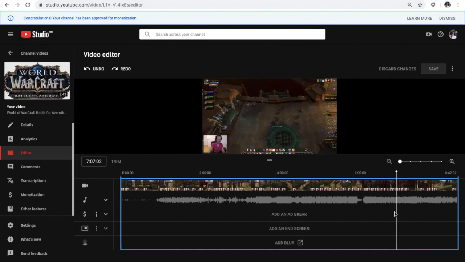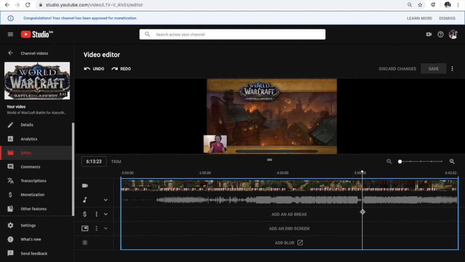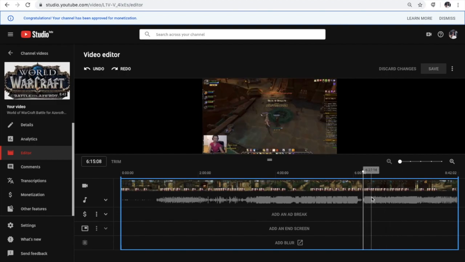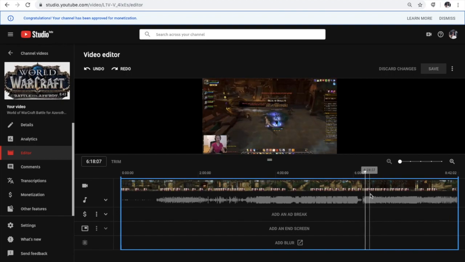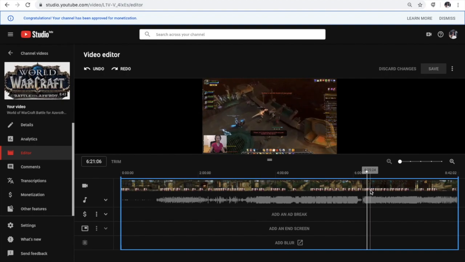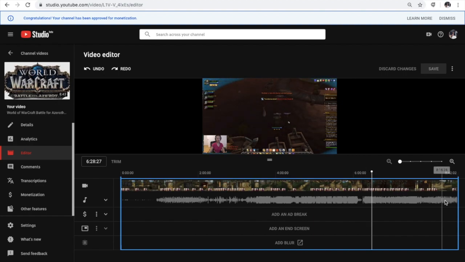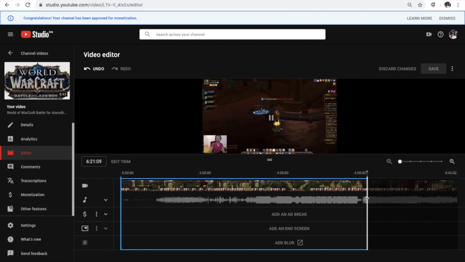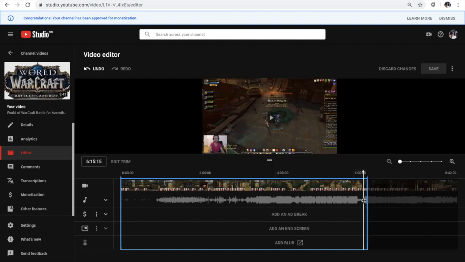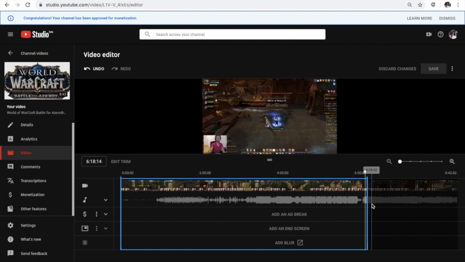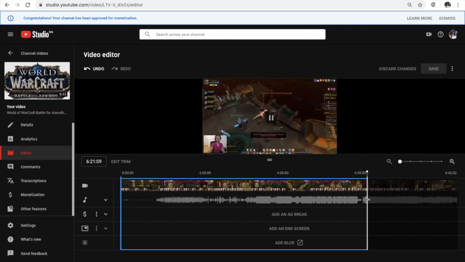So I just need to find until when was that, and I'm just gonna do the timings here. So as soon as we pick until when we're gonna cut it, then you have to click that one there and then drag this blue line here for the trimmer. So see, and then as soon as it's done, you click trim, and then save.